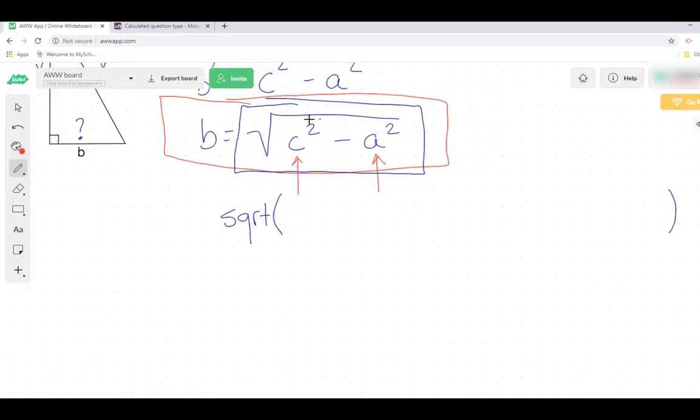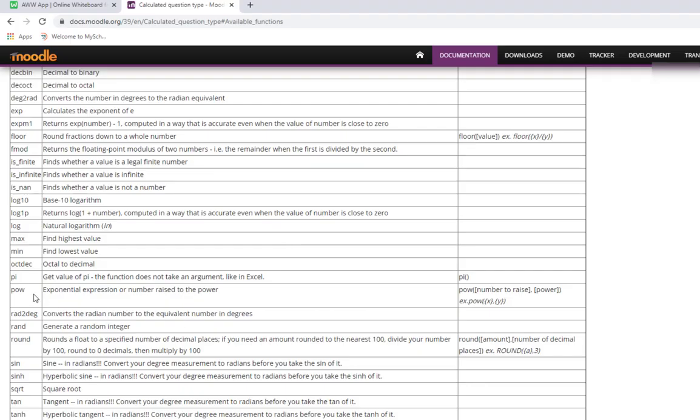So we've got the square root taken care of, but now we need to be able to write an expression for c squared minus a squared. So let's go back to Moodle docs and see how you square something. All right, so that is actually right here.